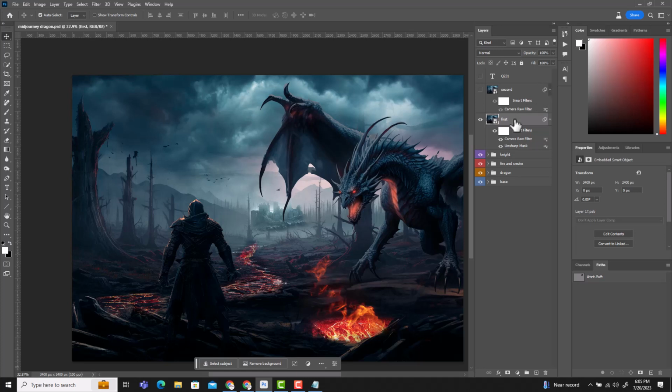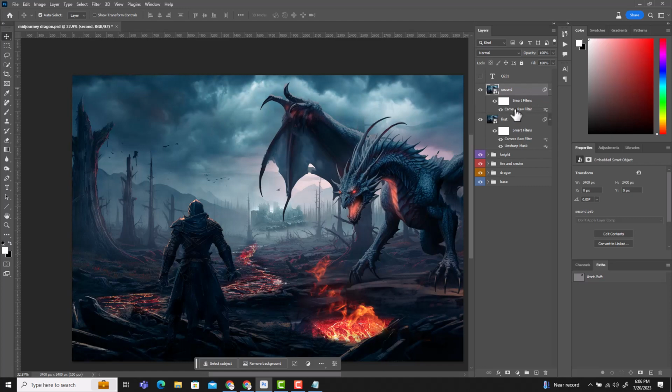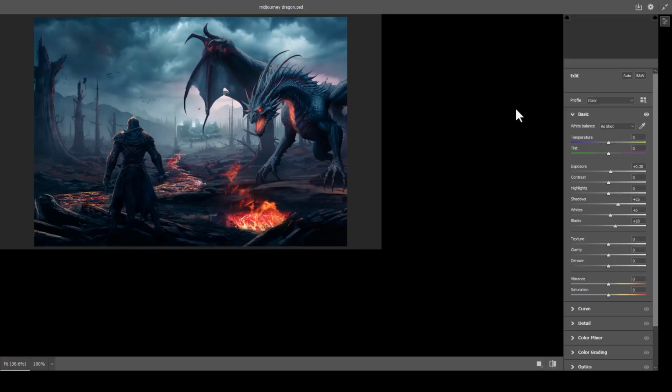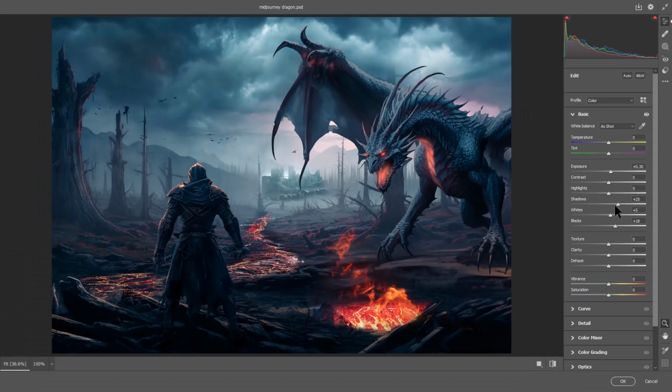Okay. But then I did another Control Alt Shift E, and then I did another Control Alt Shift E, so I can just combine all of that, and did one more Camera Raw filter. This time I came in and you can see I upped the shadows, upped the blacks a little bit, and pretty much this is it.